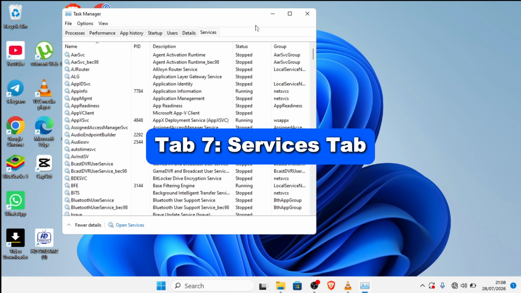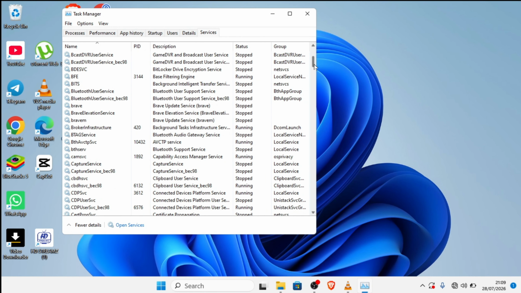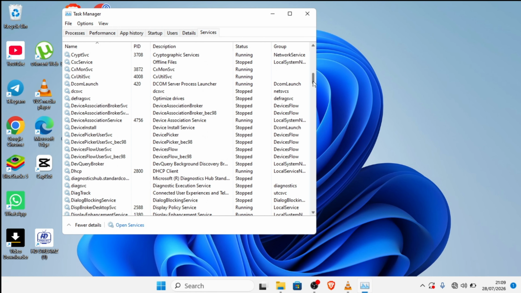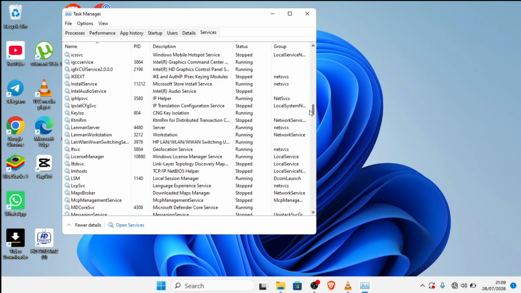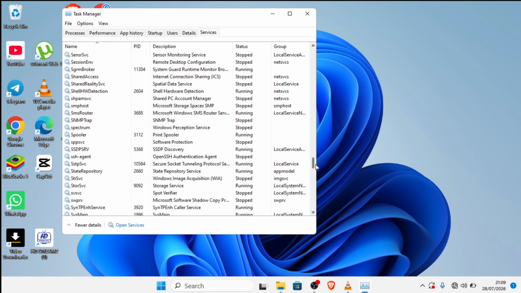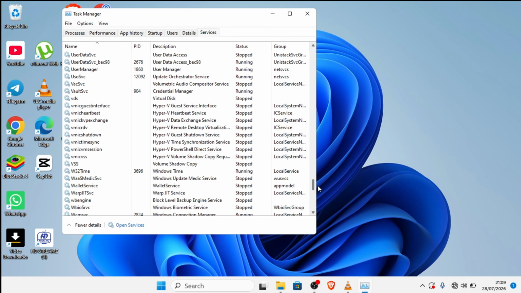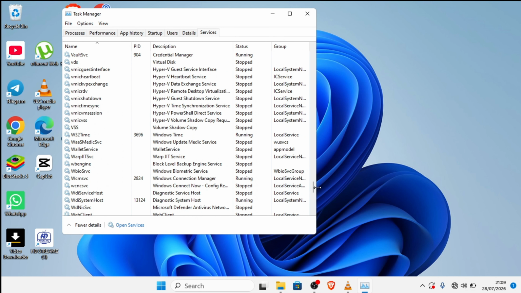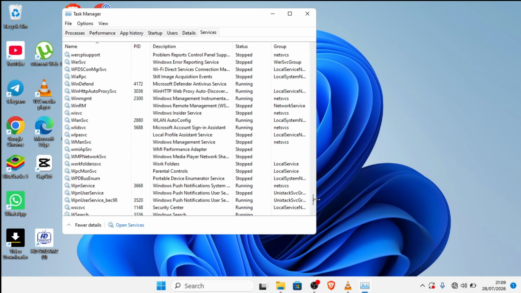Tab 7, Services tab. Finally, let's look at services. Windows runs hundreds of background services. Some are essential, others support optional features. This tab lets you see whether each service is currently running or stopped. For example, Windows Update, Print Spooler, Bluetooth support, and many others. If you've watched some of my previous videos, you've seen this tab before, but here's something important. Don't disable services unless you understand exactly what they do. Stopping the wrong service can break important Windows features.